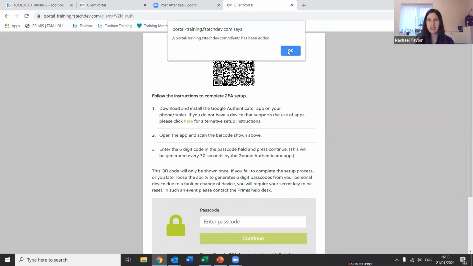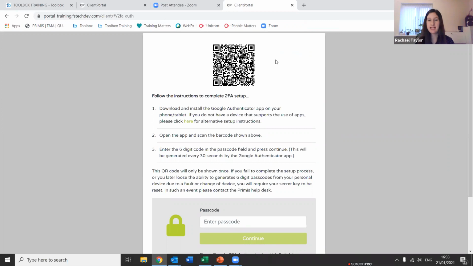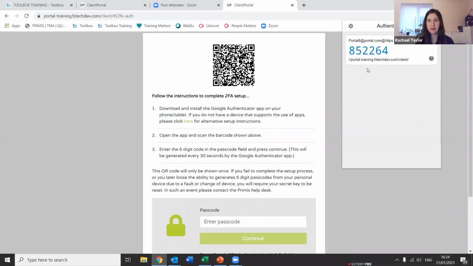It will then give them confirmation that it has been added, and it will save that into the Authenticator app. So at that point, it will also give them a 6-digit code. When they go back into the jigsaw piece and click on Authenticator, they will be given the code just there.